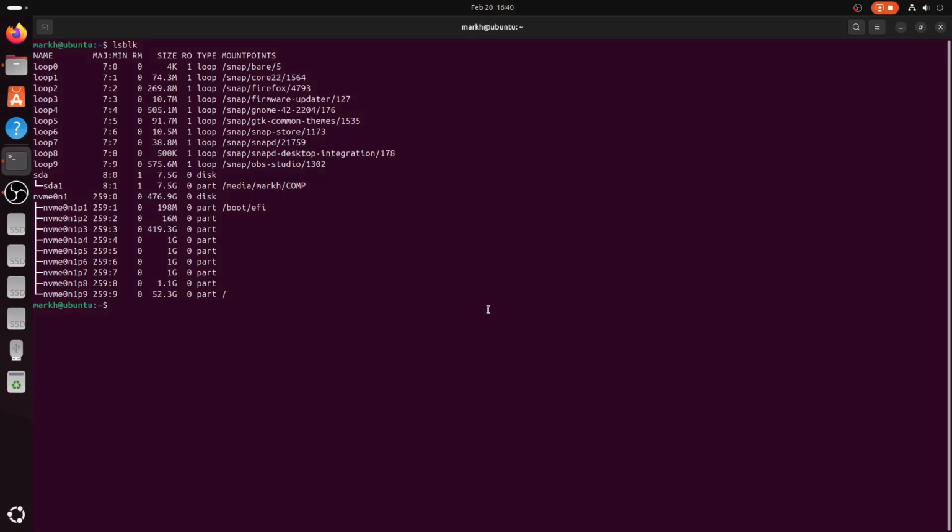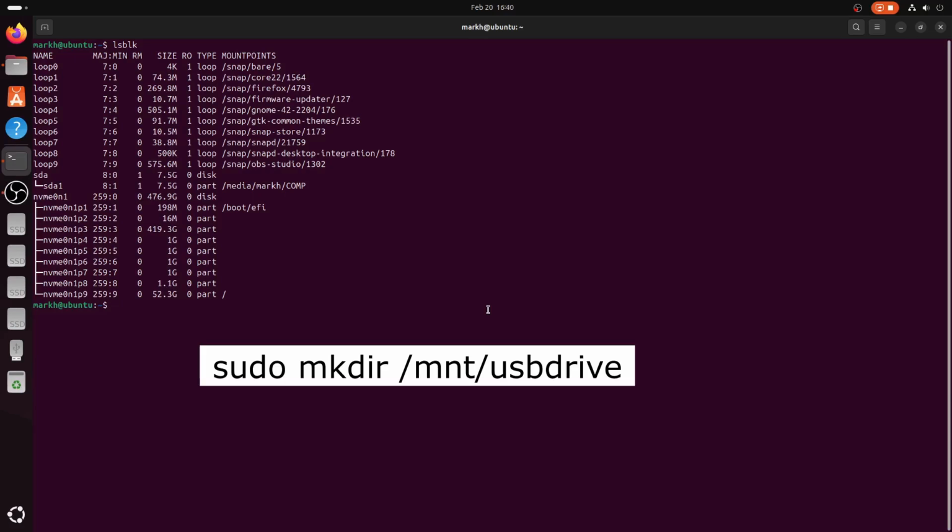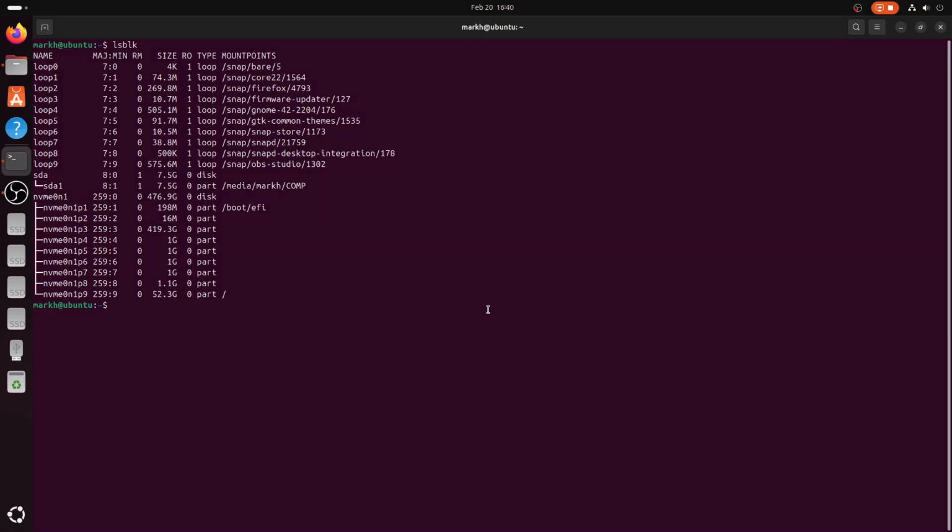A mount point is a directory where the USB drive will be attached to your file system. So run the following command to create a mount point.